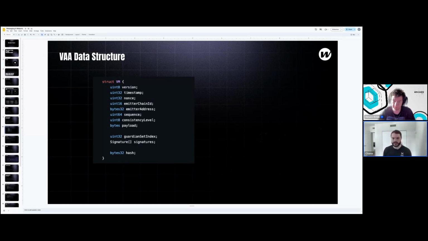So when you emit a VAA, there's a version on it. There's a timestamp, which is just the timestamp of the block when you emit the thing. A nonce is just an integrator field. You can use it for whatever. It's basically for deduplication if you want.